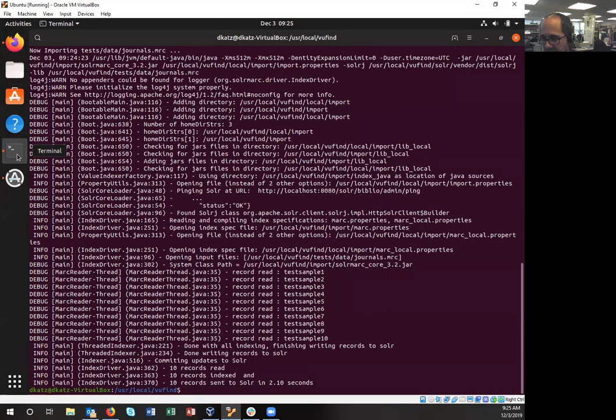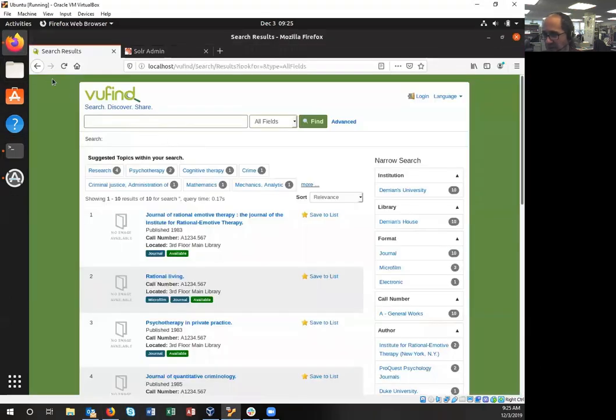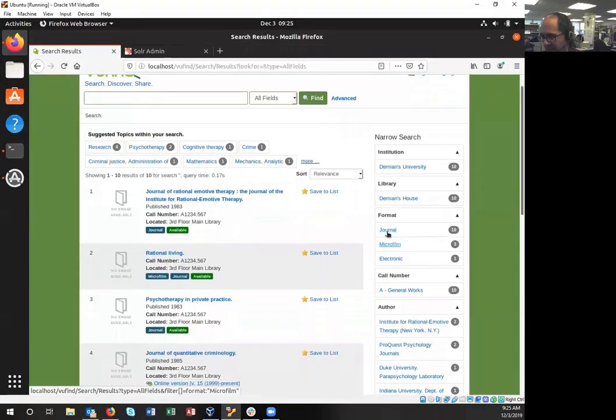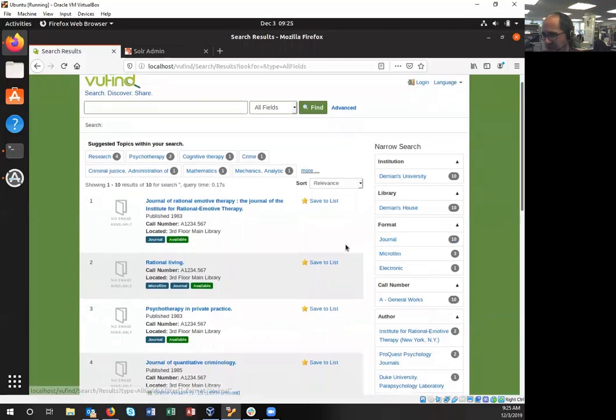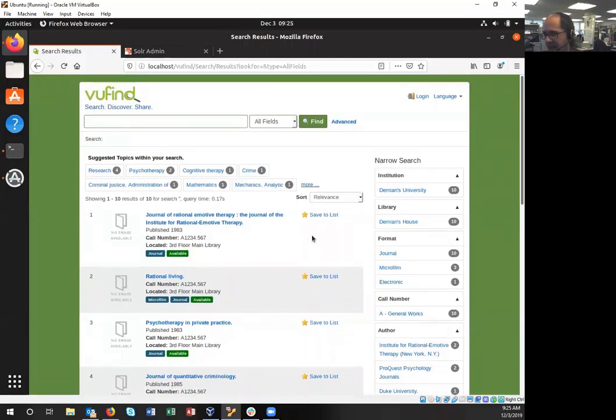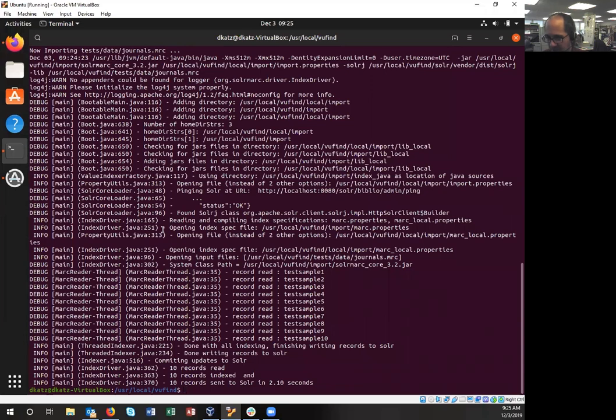Now going back to the terminal, let's look at another thing we might want to change. As I mentioned, this is a file full of journals. If I look at the format facet, I'll see there are 10 journals here. But suppose that I don't like calling them journals. I want to demote them by calling them magazines. That is something I can change by editing the format translation map that I mentioned earlier.